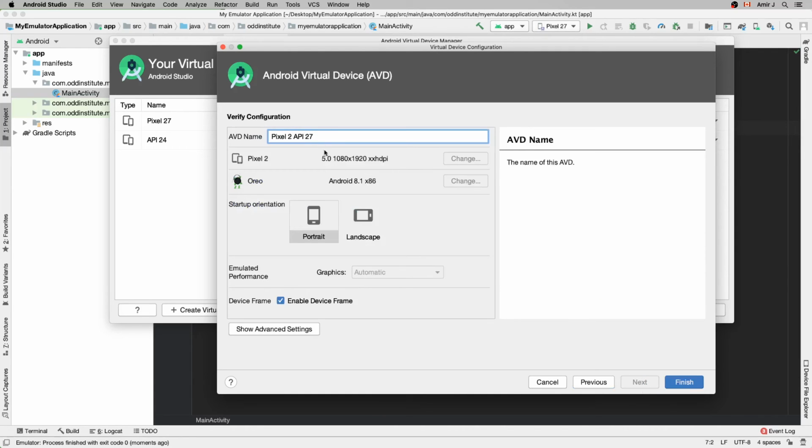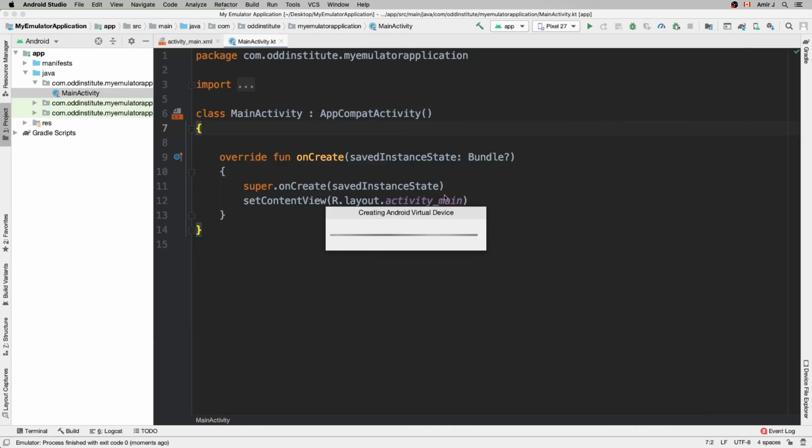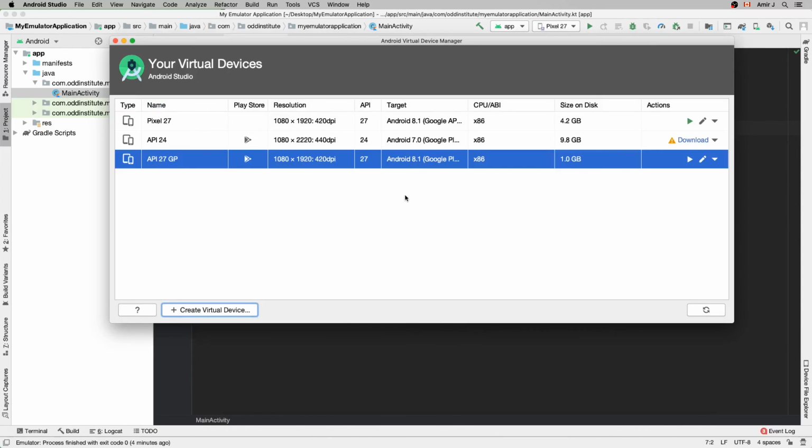So here, I'm going to call it API 27 GP. And I think that's about it. Then you hit finish. It's going to take a little while, and it's going to create a new virtual device for you. Now, the moment you have the virtual device, it means we can use it to run our application. And to do that, here is what we're going to do.